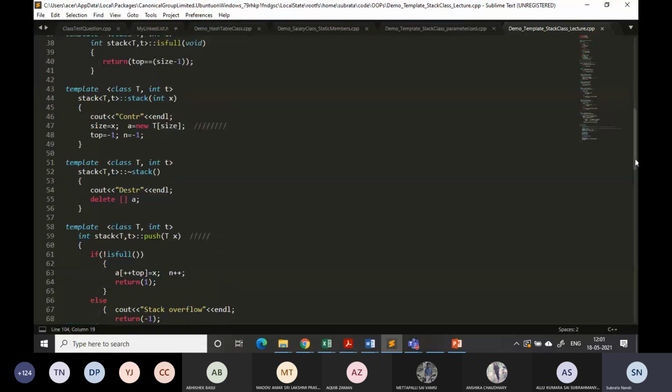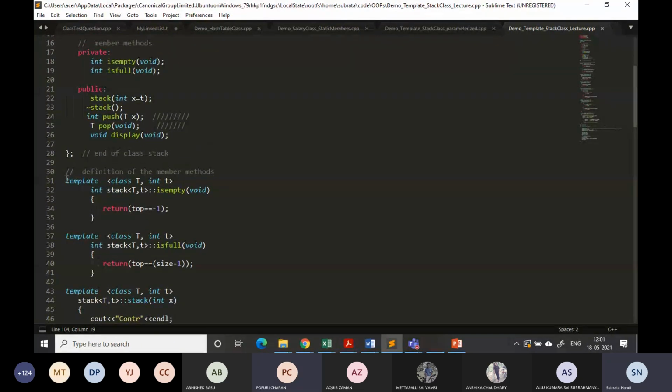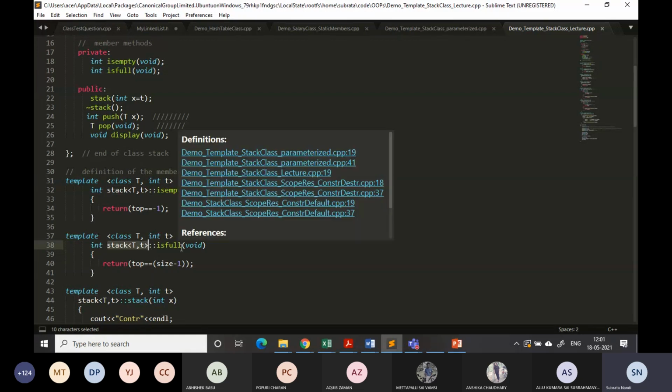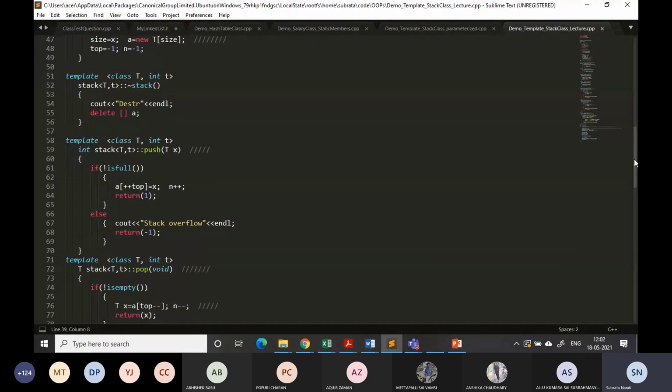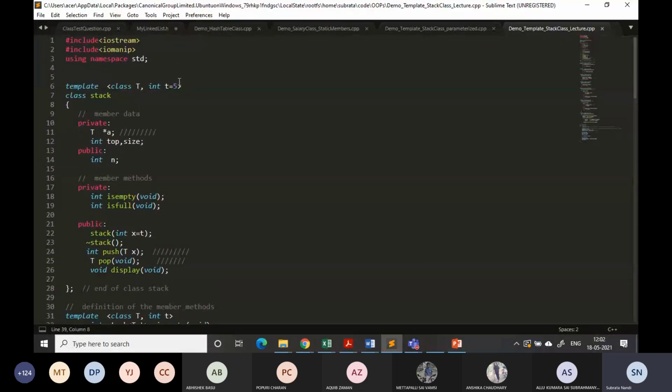So now whenever you try to define the individual methods, can you see the difference in the syntax? Here you write template class T, but you also write integer t. So this is the additional parameter that we have. And in addition to that, while specifying the scope of this function, is empty or is full, earlier we wrote stack T, now we write stack T comma small t. So we specify both the symbols that we use. Okay, so that's the only change. The only change is in this part and in this part, while we define the different member functions. As well as we have got the difference in the top also here.